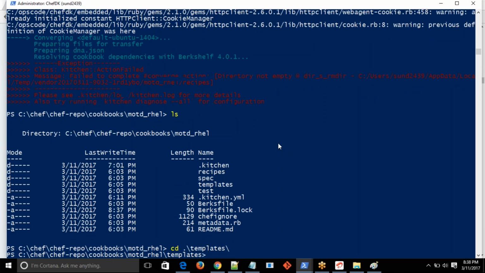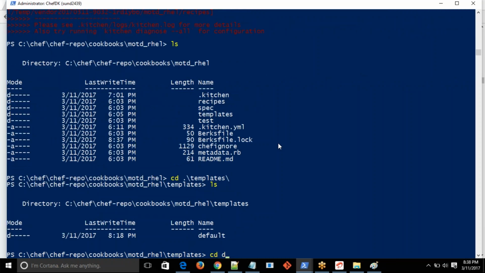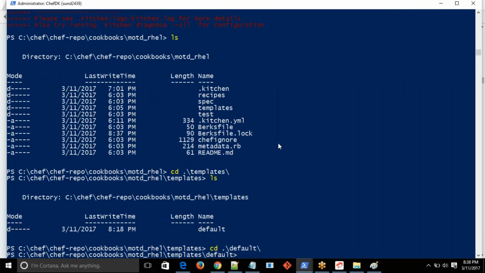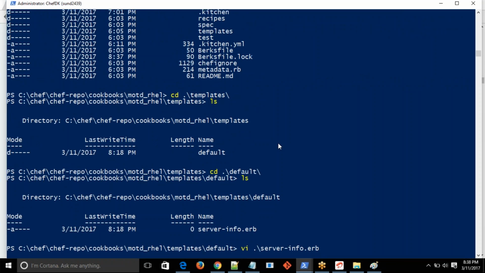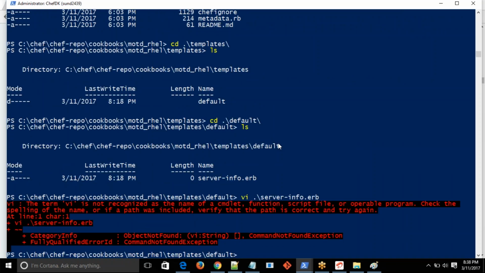Templates, default, right? Default template. Yeah. Okay, VA is not a recognized command here. Okay.